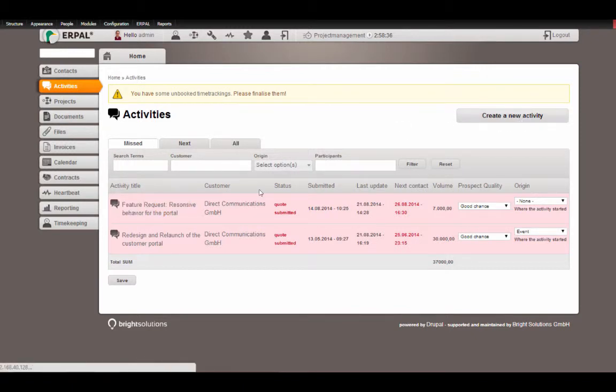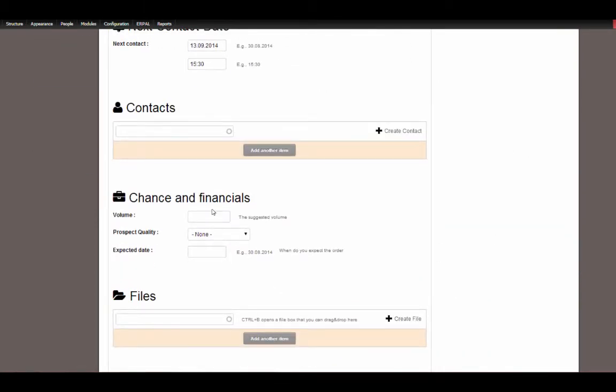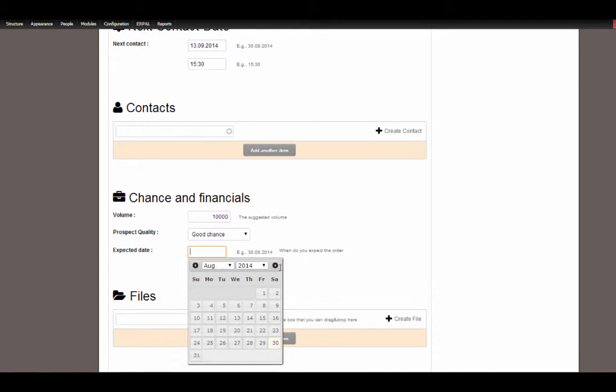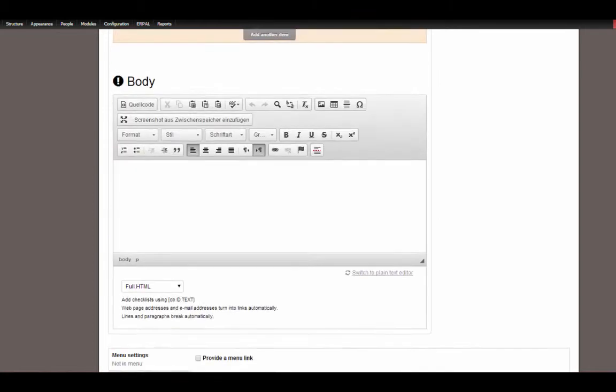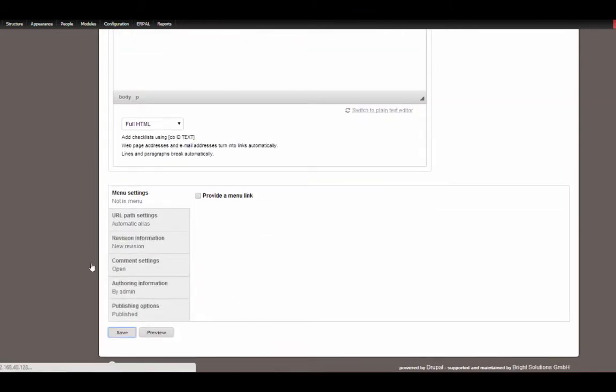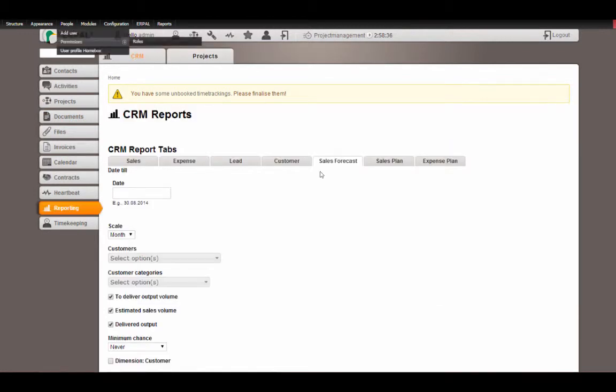If you, for example, create a new activity, name it develop a mobile application, and the customer is this one, then we have this forecasting data here. We think it's about 10,000 euro. Our chance is quite good, and we expect this revenue on the 17th of September. Save it, and this data will be used to create our sales forecast.